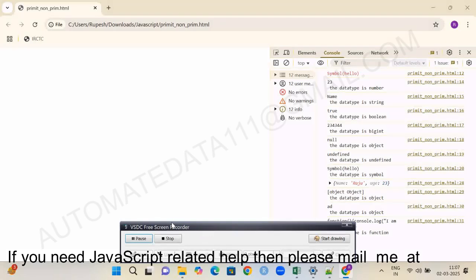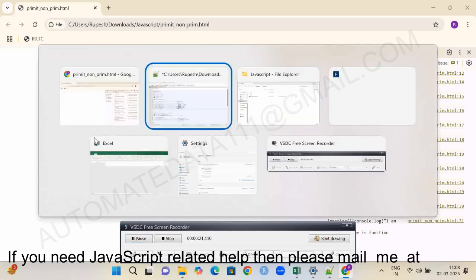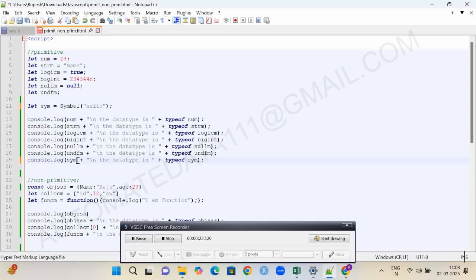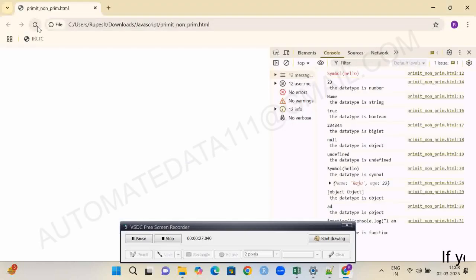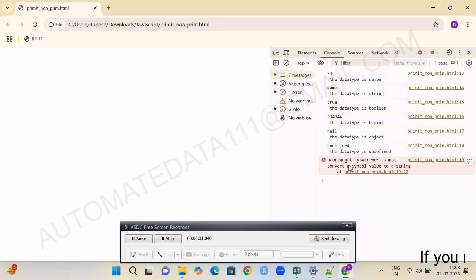Hello friends, so now in this second video of primitive and non-primitive data types, part 2, we'll discuss the previous issue which we were facing during the learning of primitive and non-primitive, like the symbol issues. The issue was coming because we had not converted this into a string value. So let me save and refresh this one. It was showing like this, right?